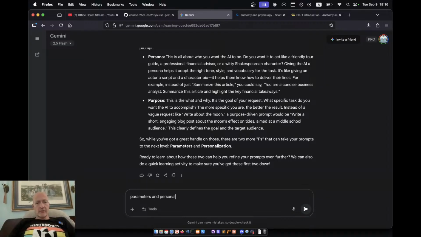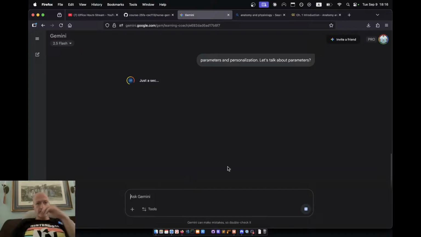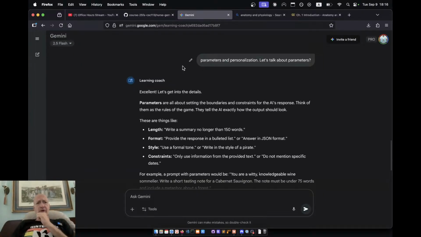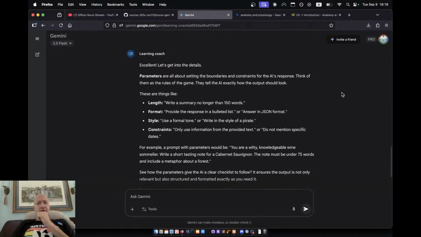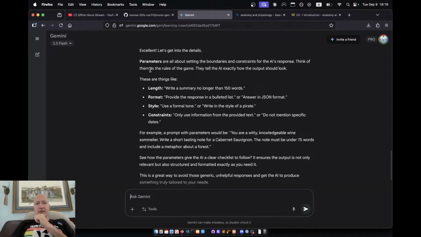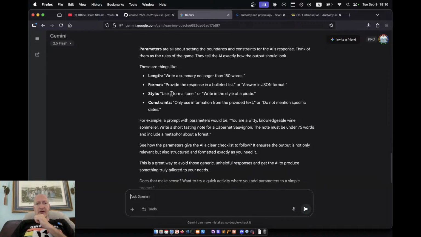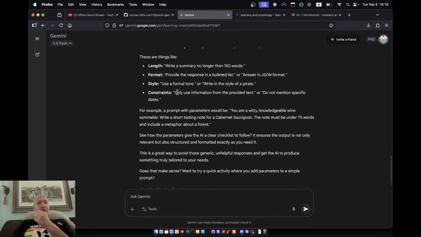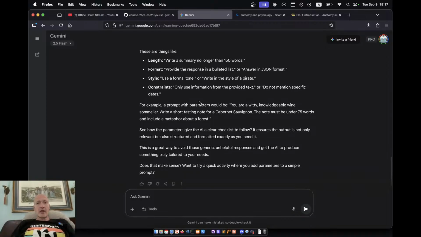Parameters and personalization. Let's talk about parameters. And you can have sort of just a back and forth here. And again, Flash is pretty good at this because we're not asking it to write a novel or write code. It's just doing some things here. So great. So it's saying things like setting the constraints because what do you actually want from this? Are you trying to write an email to your boss? Are you trying to write a paper you're going to maybe present in front of people? So now you've got to think about what reads well as speaking well.